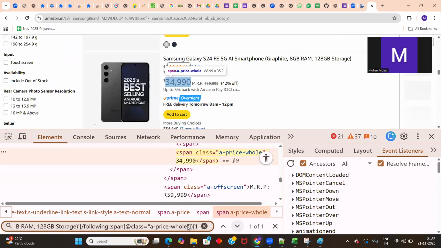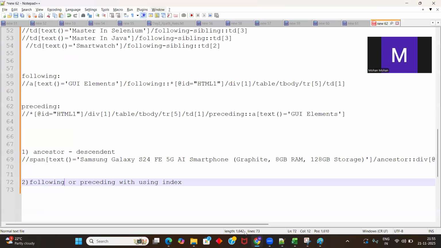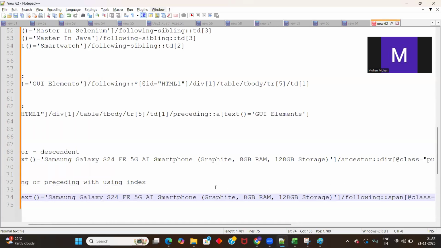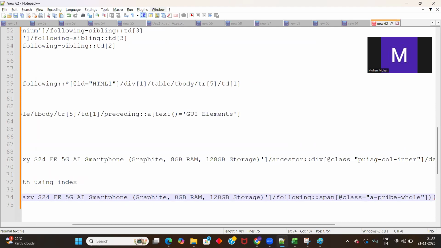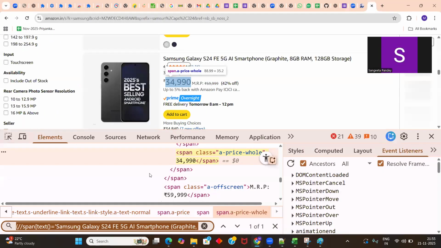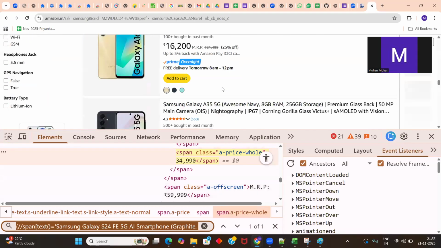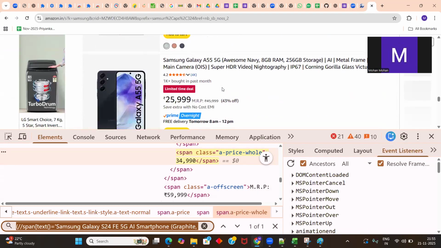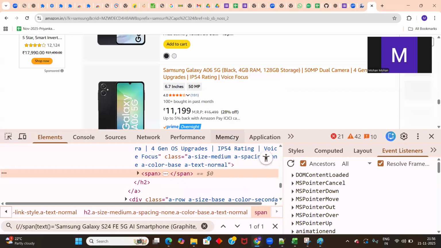I would like to know whether it works fine with other mobile names or not, so you want to test that. See, this looks very simple: following span, and I use the index. You want to use following or preceding with the index. Now use some other mobile name and get the correct price. Let's take another mobile. Small mobiles are not there, all are big names. Inspect.